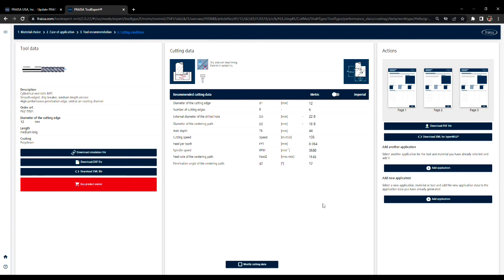Once you've downloaded everything that you need and have all the applications for the tool, if you have another tool that you need to look up or need to go back to the beginning of the ToolExpert, just click on the Add New Application at the bottom here.